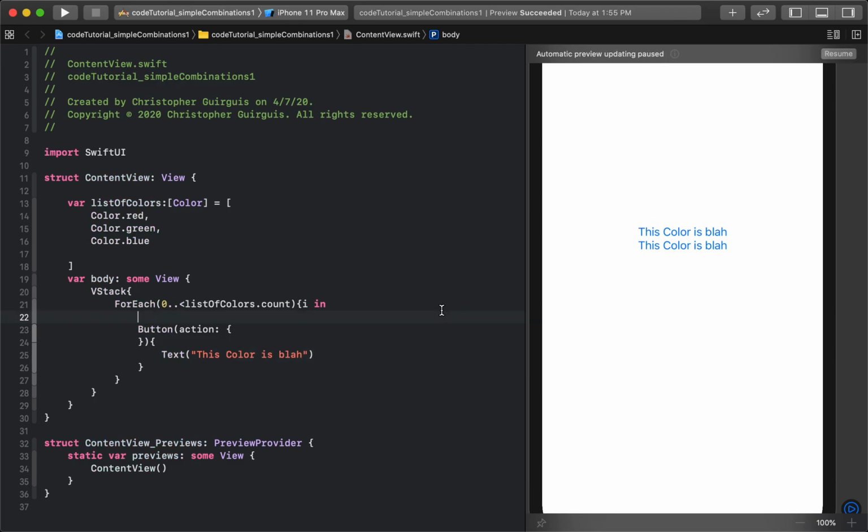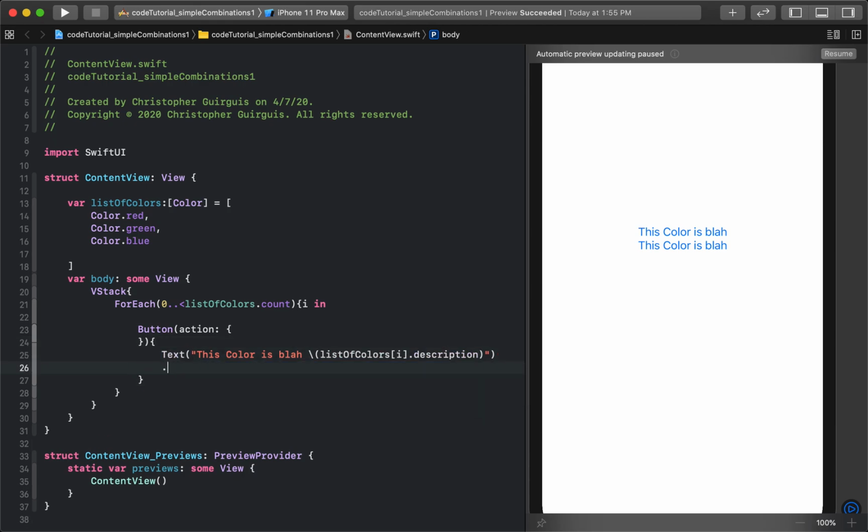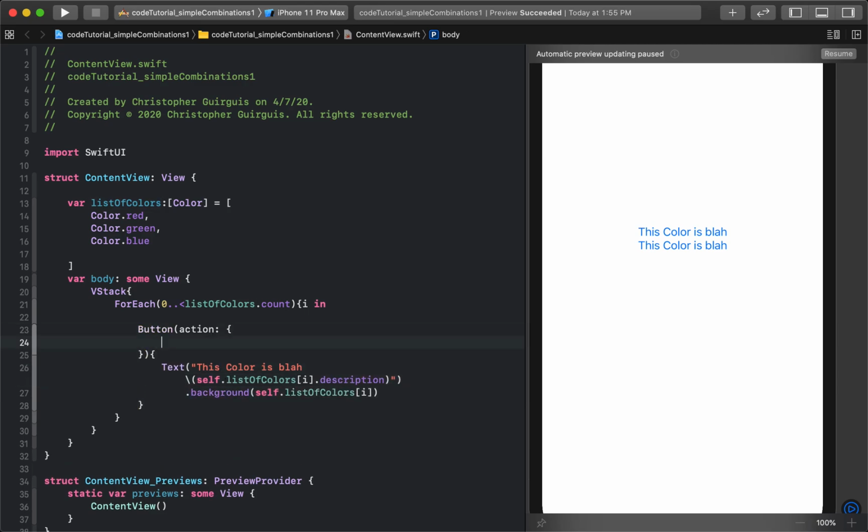Okay. So what I'm going to do is come here and say list of colors, sorry, i dot description. And then I'm going to give that a background color. Actually, the background color will just be list of colors i. And we're technically within a closure here, so it's going to tell me I need to write self dot.